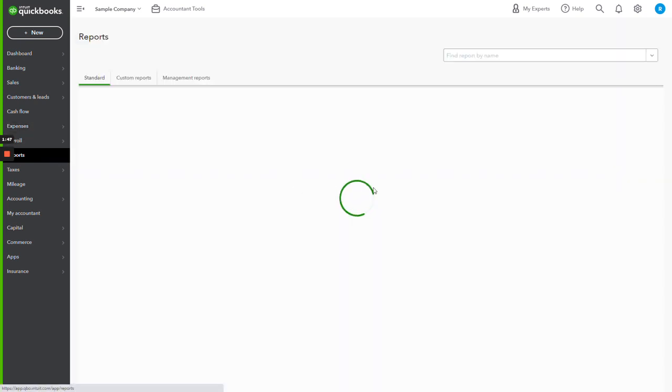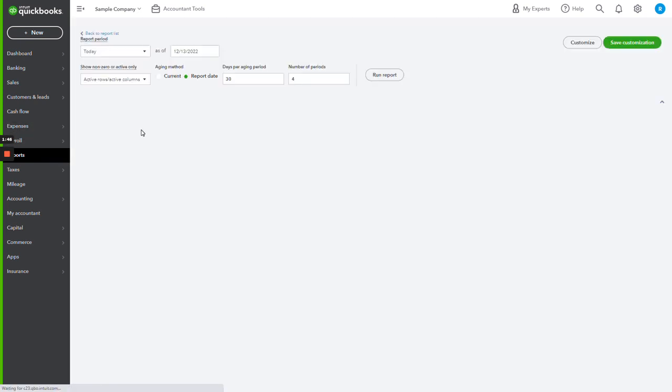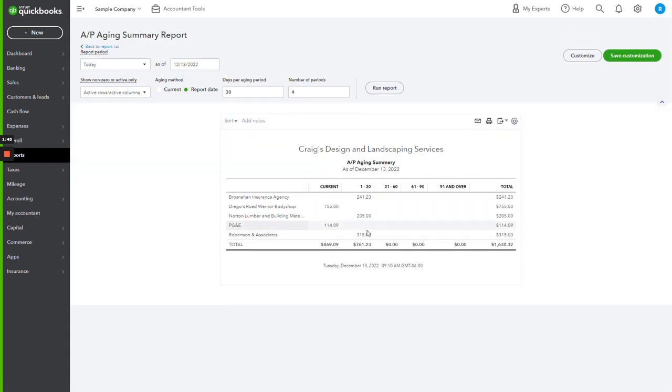And if I want to rerun my accounts payable aging summary as well, I see that that old bill is not showing on here as payable anymore. So that is how you fix that problem.